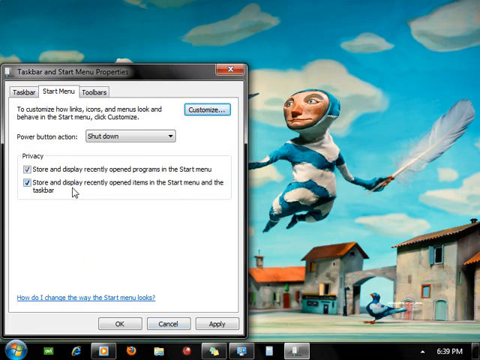Now this is for the privacy. Store and display recently opened programs in the start menu. Store and display recently opened items in the start menu and the taskbar. This is also a way of keeping your privacy. You can click on this place and tell it, okay, I don't want to show. Otherwise somebody will just know what you worked on. Oh, I saw him working on a document. I want to read what he was writing. So that's another way anybody can just see you.